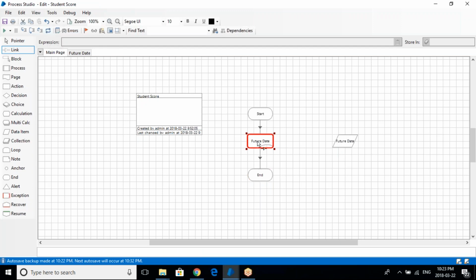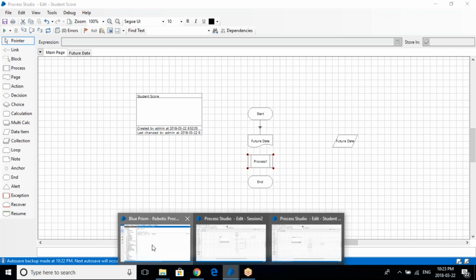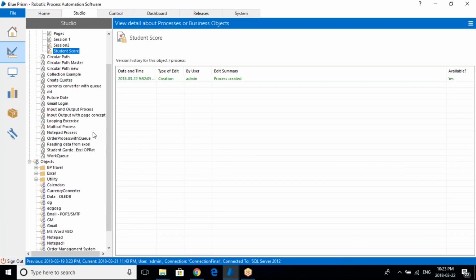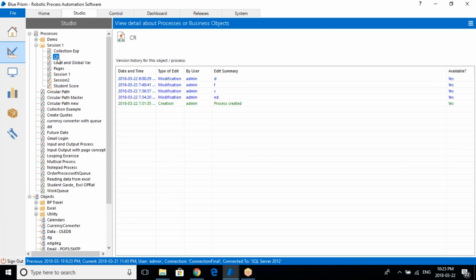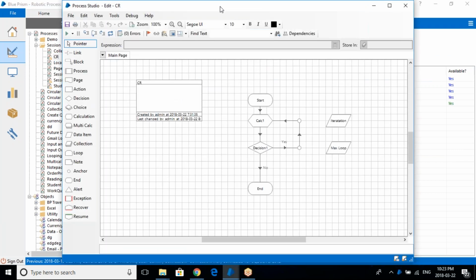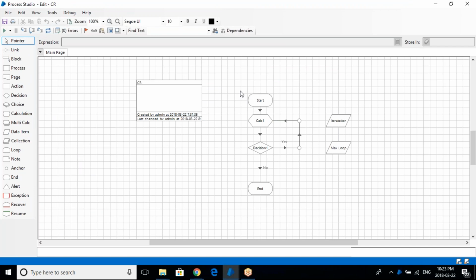So let's say, let me just, okay. So this was a stage I was talking about yesterday and I was not able to show. Let's do it now. So let me take one process, if I have any process here. Yes, here. Okay, so there is one process called circular path here. I've already shown you circular path, right?